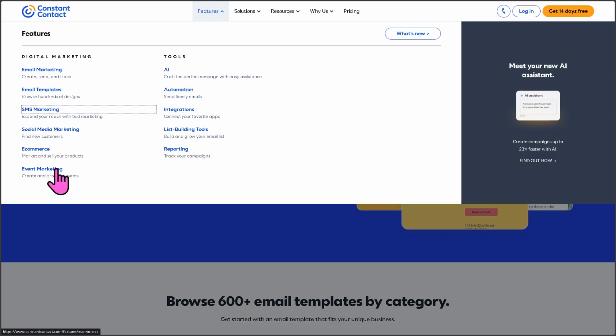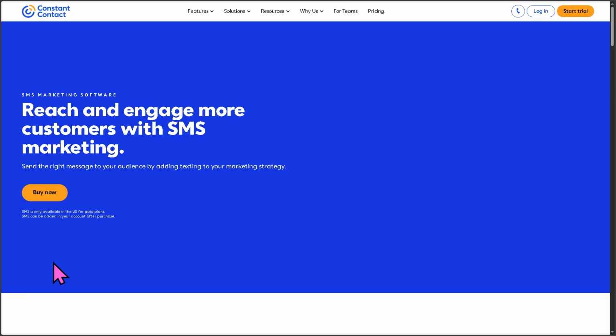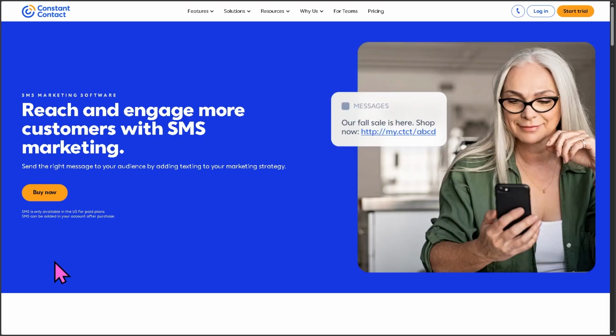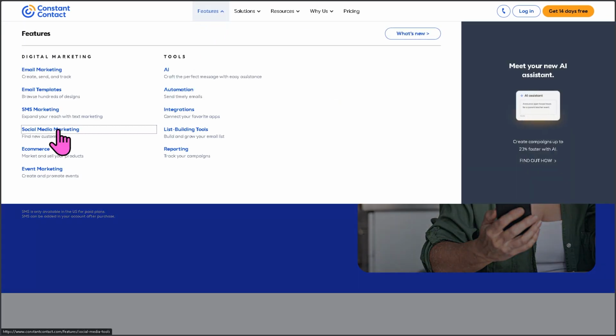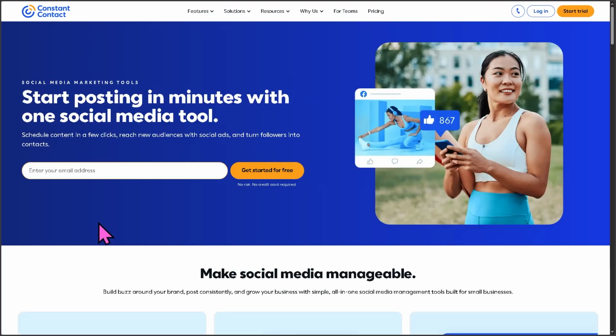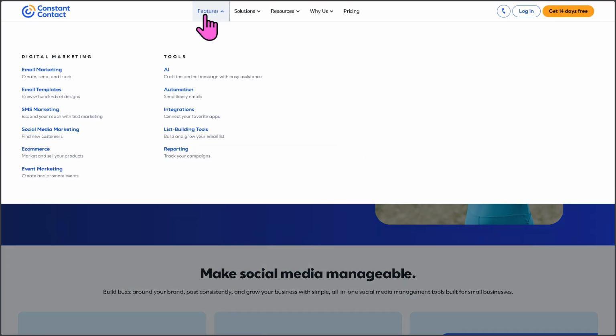And of course, you have the SMS marketing. With this, you can send promotional text messages, reminders, and updates directly to customers' phones. And then you have the social media marketing. It helps you to create, schedule, and manage posts for platforms like Facebook and Instagram from one place.